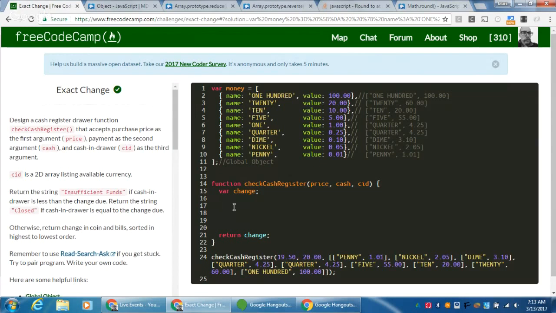Well, the first thing that we're going to have to do, they already give us this var change here, which is great. So we know we need to figure out the change. Well, the change is going to be pretty simple because it's just going to be the cash minus the price. Okay. And here we have cash is 20, the price is 19.50. All right, we owe them 50 cents.